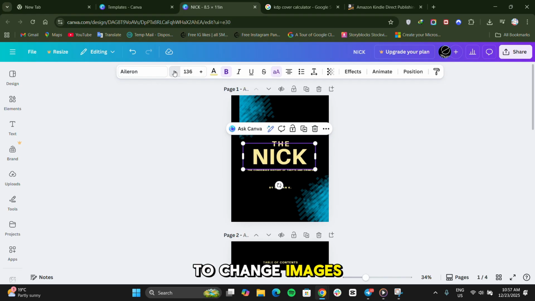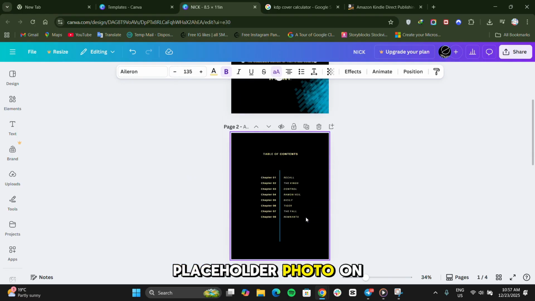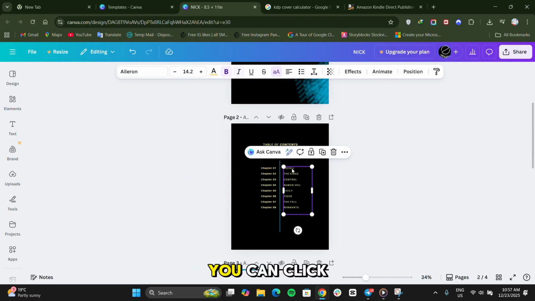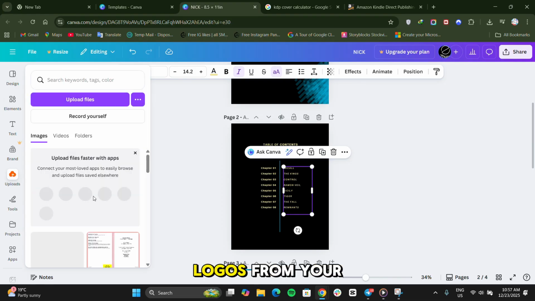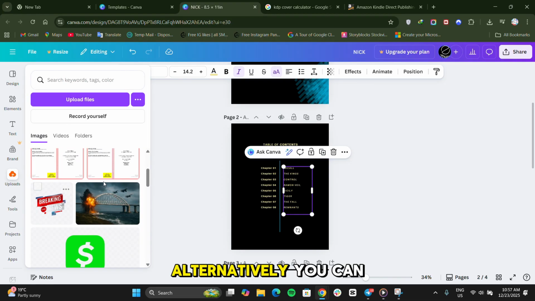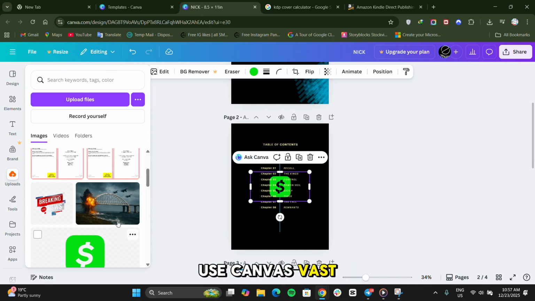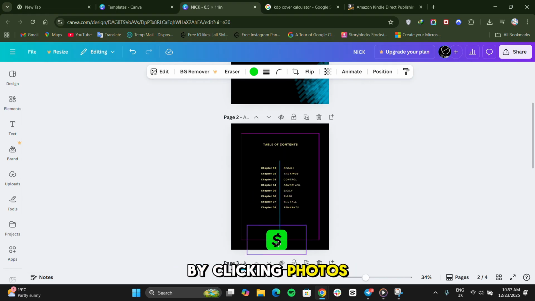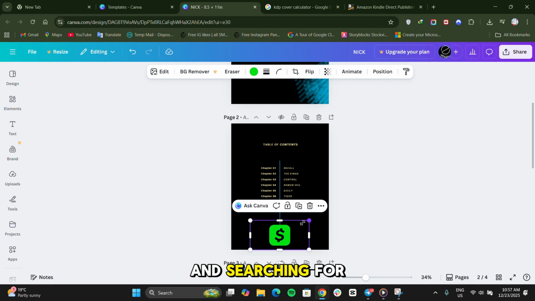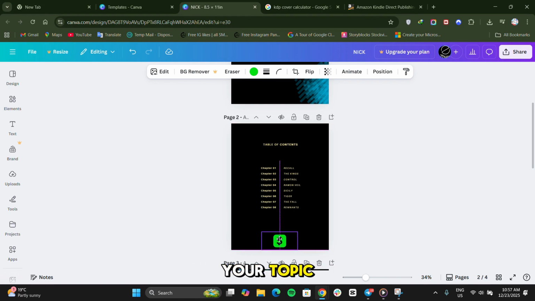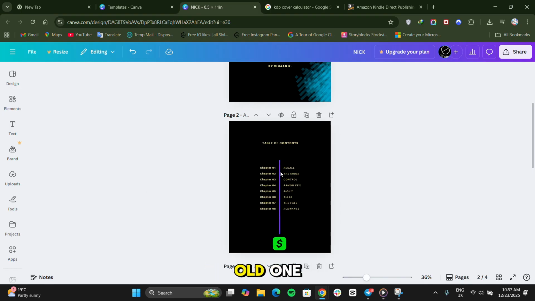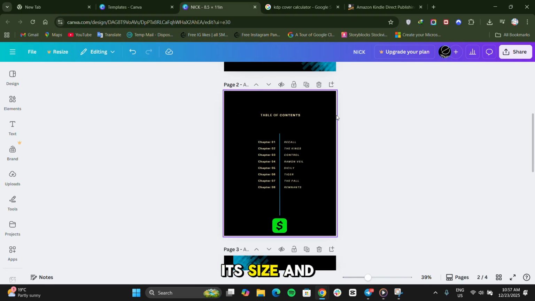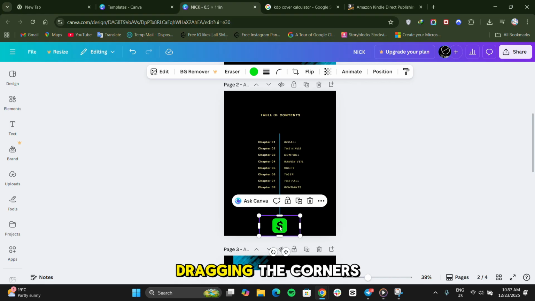To change images, click on a placeholder photo. On the left sidebar, you can click Uploads to add your own images or logos from your computer. Alternatively, you can use Canva's vast free library by clicking Photos in the sidebar and searching for keywords related to your topic. Drag your chosen image onto the canvas to replace the old one. You can adjust its size and position by clicking and dragging the corners.